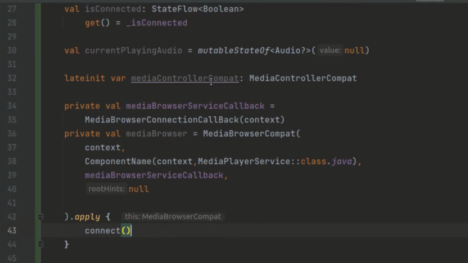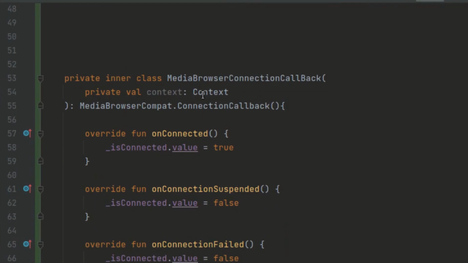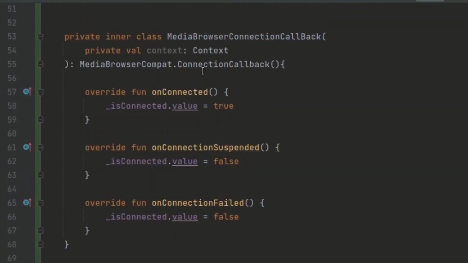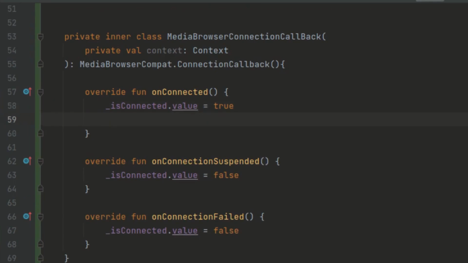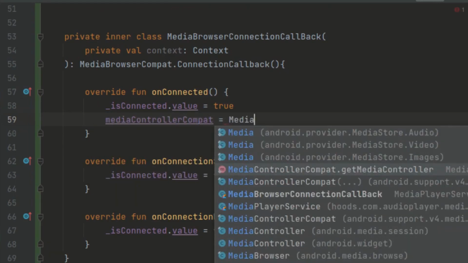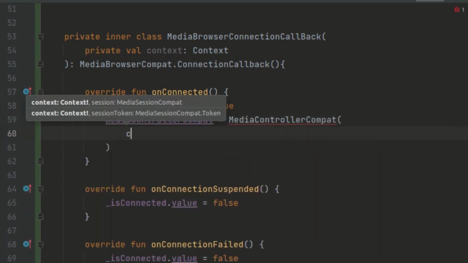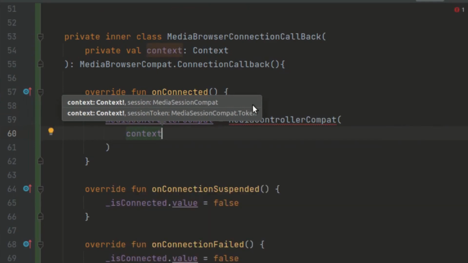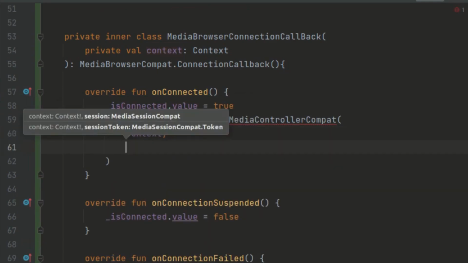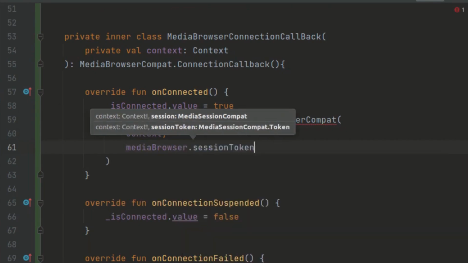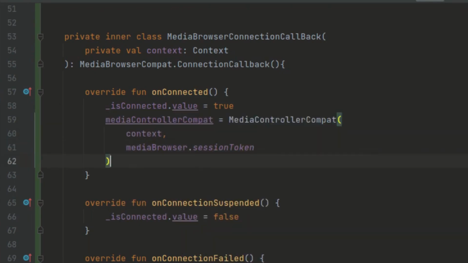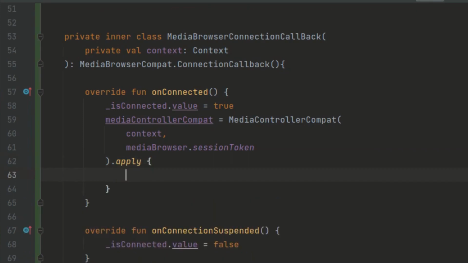Okay, so now we have our media browser. We want to initialize this media controller. So we can come here, when we have just been connected, inside this media browser connection callback. Below this isConnected value, we can initialize our media controller. Here we can pass in our context, and also we want to pass in the media browser and the session token. Then we can call apply, and here we want to register the callbacks.